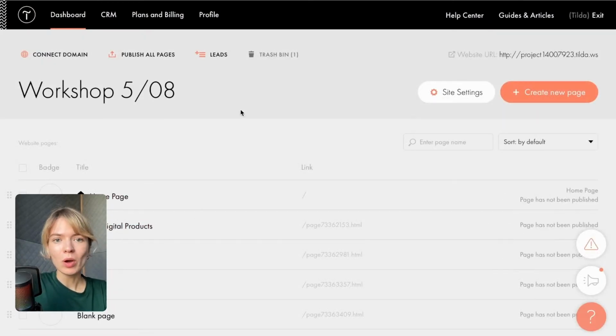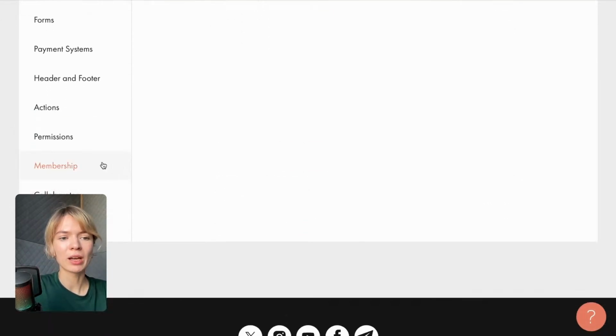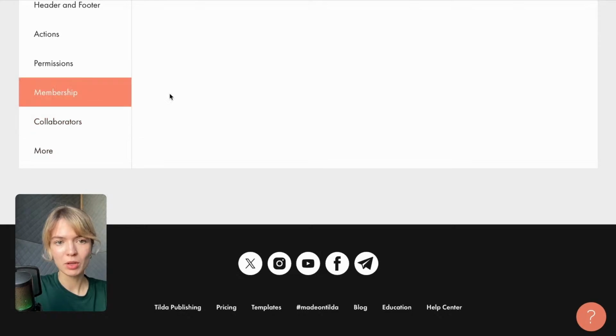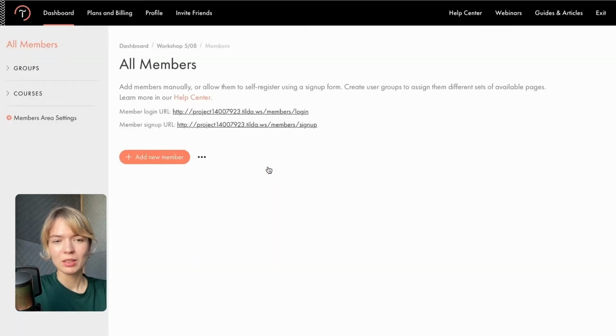All right, so what we need to do now is access site settings, and scroll all the way down to the membership tab. We click membership, and you click manage members. So here you access this members area dashboard, and here you can add different members to your future membership website.